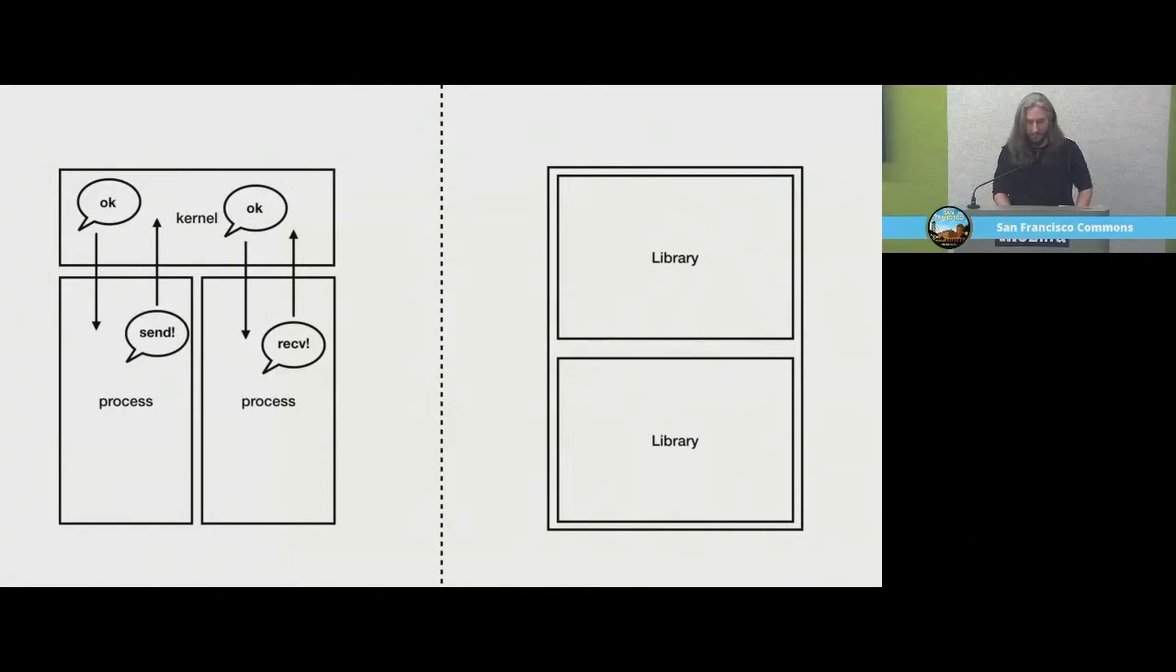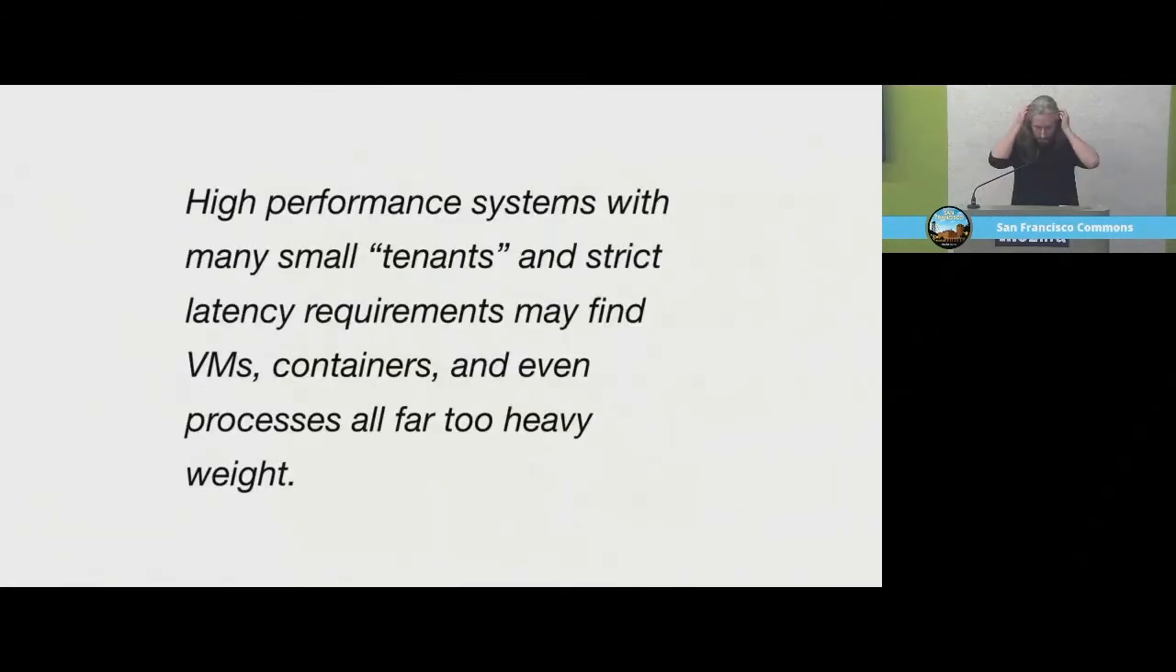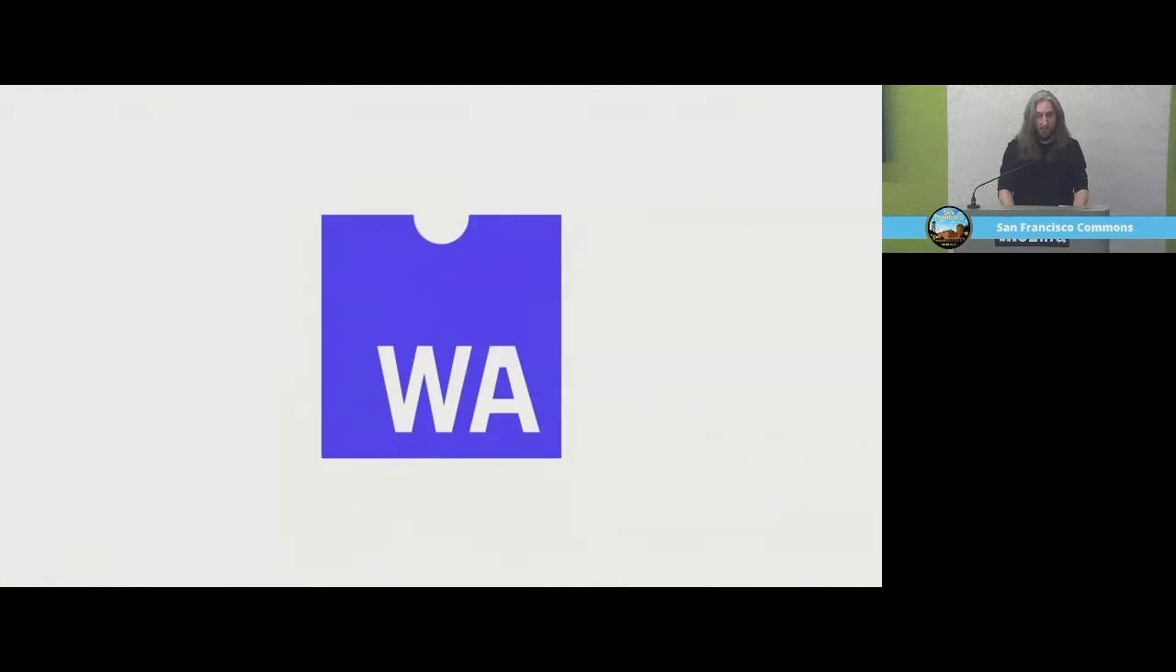The nice thing about trying to do this inside of one process is that sharing information and communicating between these quote-unquote processes would look much more like a call, right? And so my theory here is that high-performance systems with many small tenants and strict latency requirements may find that VMs, containers, and even processes are all far too heavyweight for what they would like to accomplish, right? So what are we to do? Let's talk about WebAssembly.